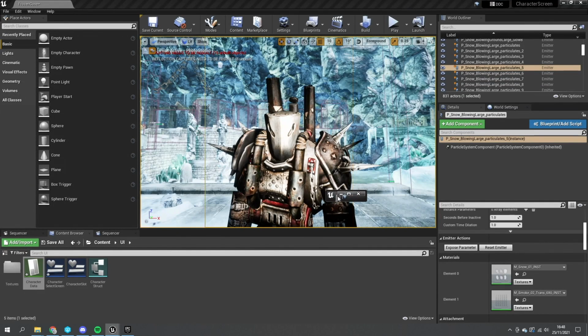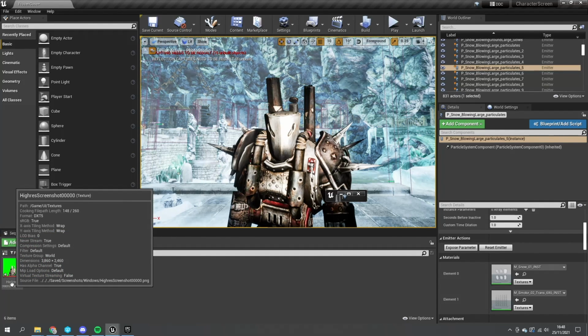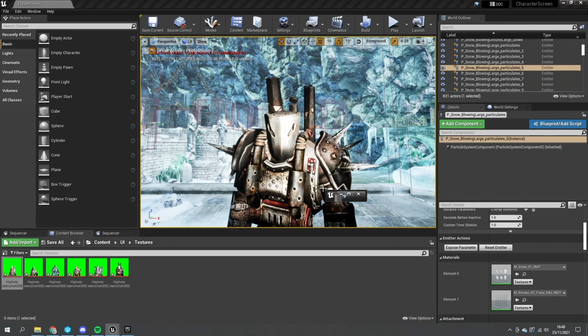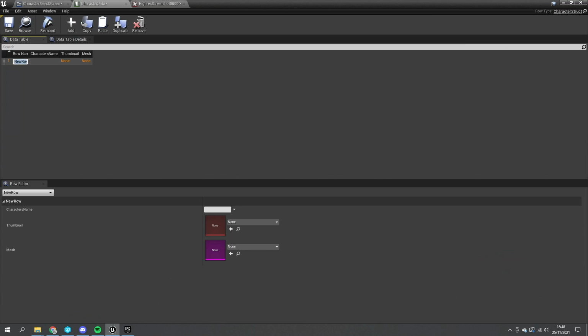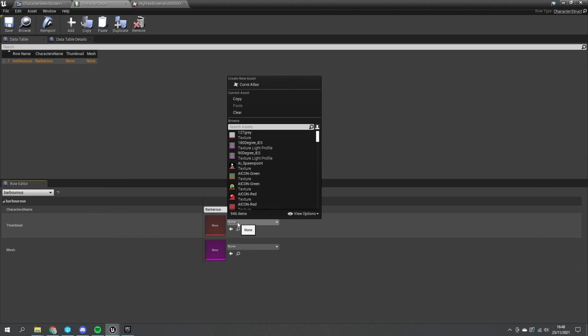With character data, here you can set up each of your characters. So it helps you to see both what you're doing here and what you're doing on the data table. We're going to go through each of our things in order and add each one. This first one was Barbarous. So we're going to go to character data, make a new one, rename it Barbarous, and put the name in. And the thumbnail will be the first screenshot.